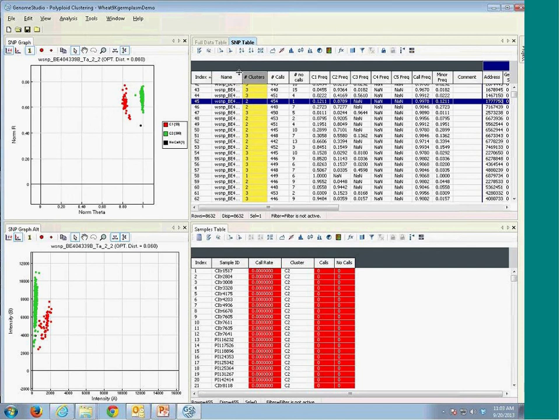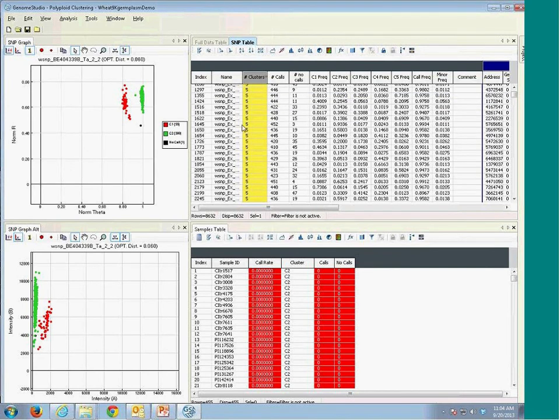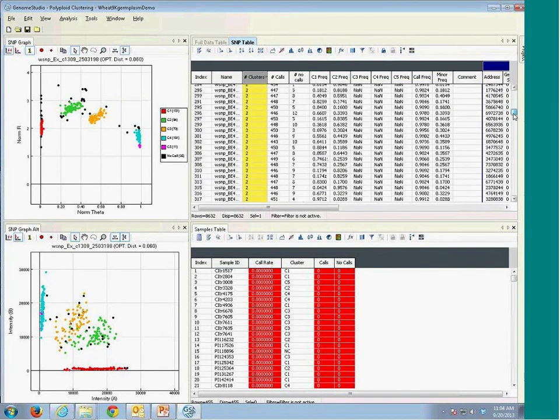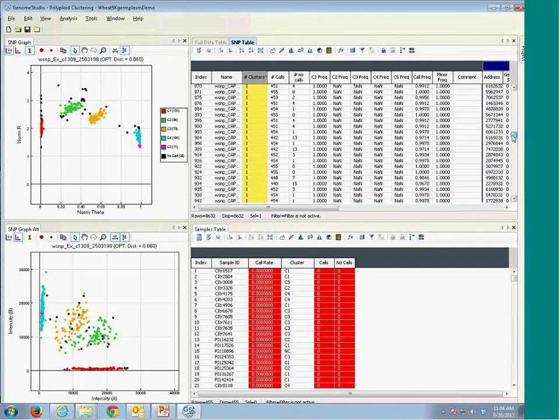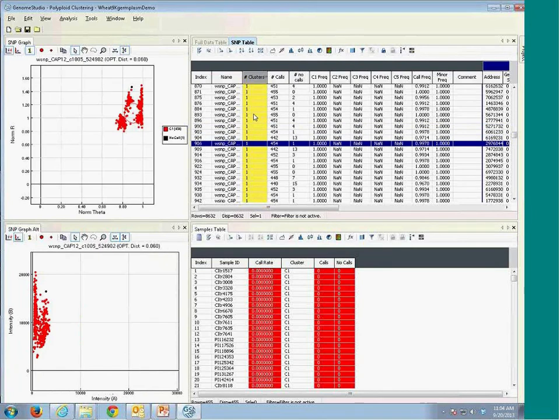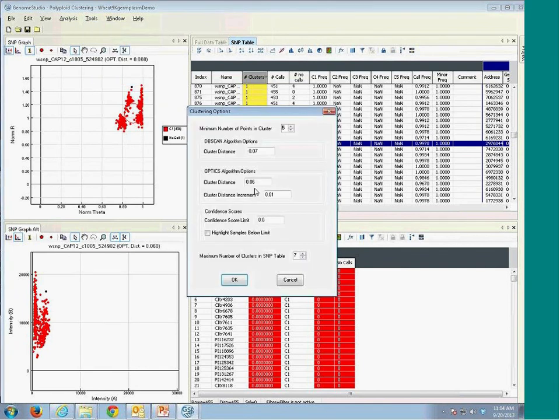One is the SNP just being non-polymorphic, and the other possibility is that the clusters are just too close to each other and the parameters are not optimal. Let's take a look at those with just 1 cluster. These are all non-polymorphic. In this case, obviously there are probably 2 clusters over here. So what I usually do is go back to the clustering options and lower this number down to 0.03, and usually I find this pretty good.